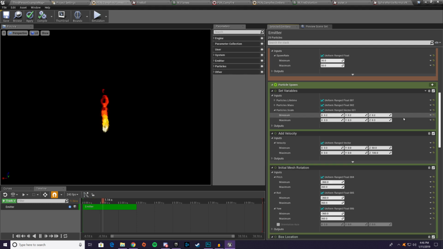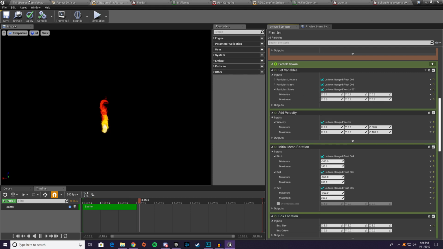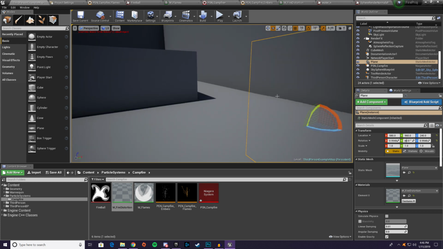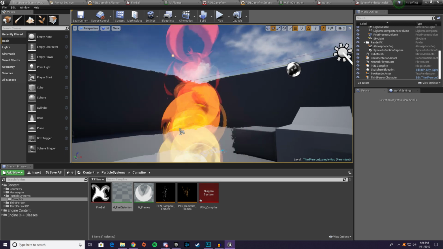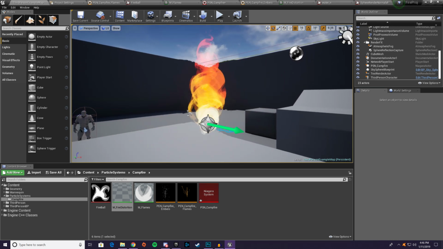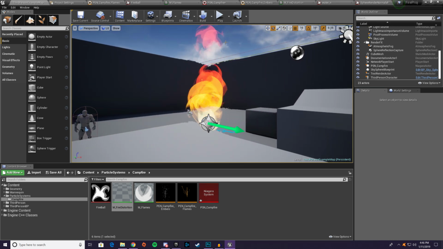We only need to do a couple things to make this really fit. I guess we could take a look at this just to see what it looks like in the world. I'm going to delete this, and we're going to go back over to our fire particle system. You can already notice it's working pretty well. The size is not matching up the way I want it to.